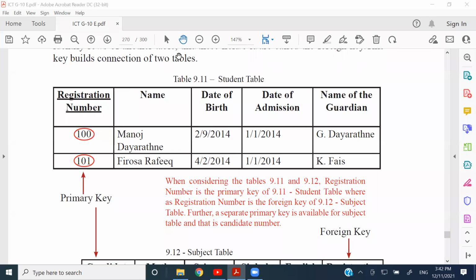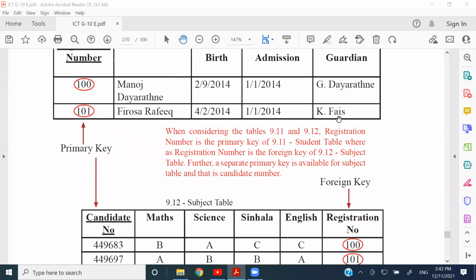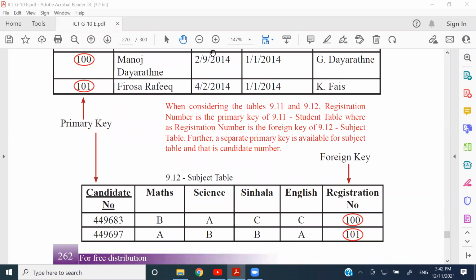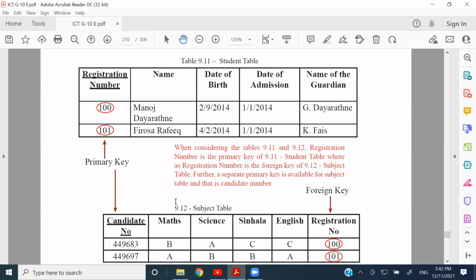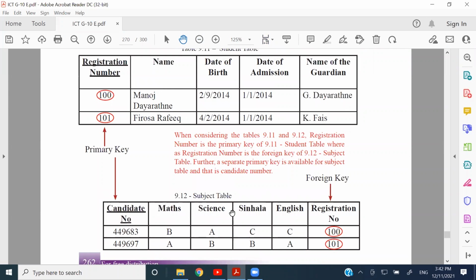Now look at this table. The student table has the registration number, name, date of birth, date of admission, name of the guardian. And look at this table. Now this has candidate number, maths, science, Sinhala, English, and registration number. When you're considering these two tables, it is about the particular examinations over here. They got some results and they have a candidate number.